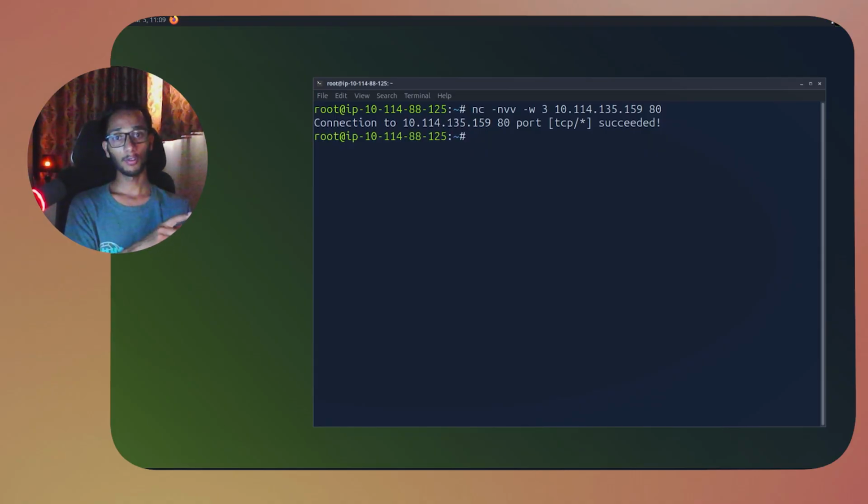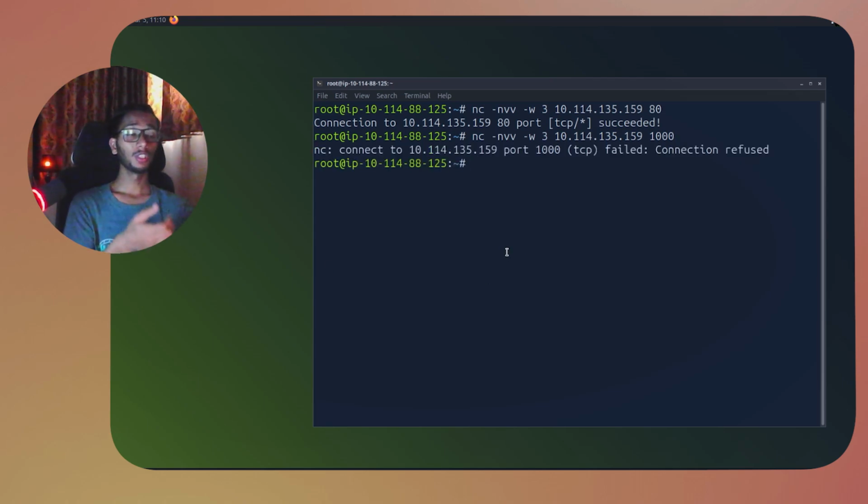So this was for one port. The service is basically listening on port 80. And now let's test another port. Let's say port 1000. It fails, meaning the port is closed and there is no service listening on this specific port. So you get the idea of what I mean. This was for a single port.